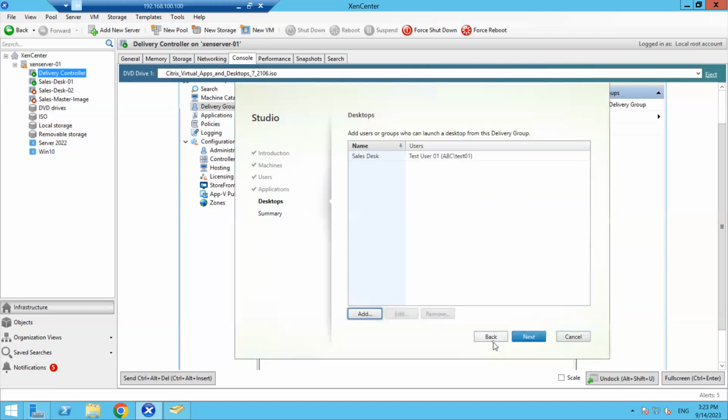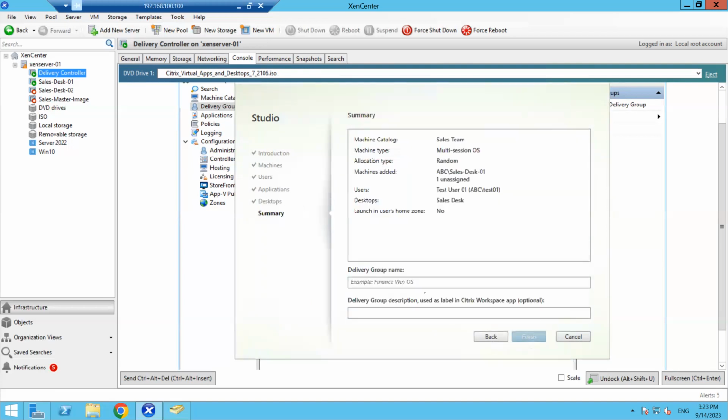Click OK. Next. And the delivery group name should be identical. Means when you are publishing the machine catalog for the sales group, the delivery group name will be similar. Okay. Sales team. Finish this.